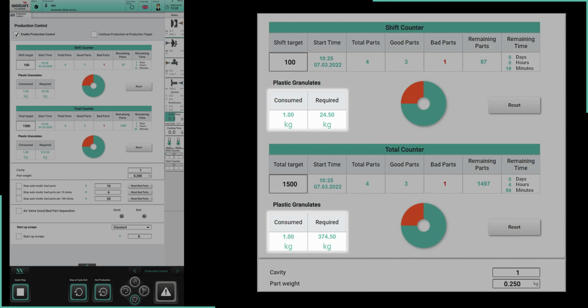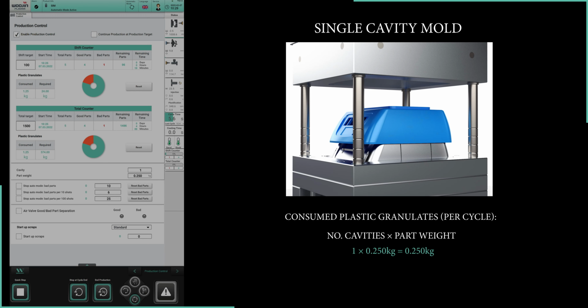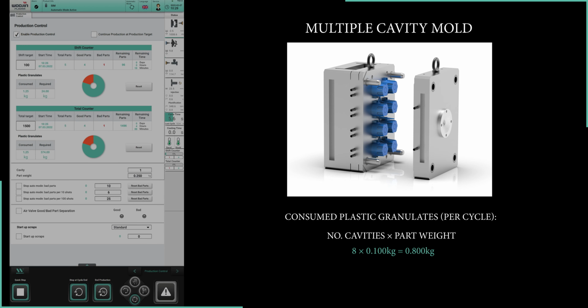Based on these values, after each cycle, the amount of material used up to that point is calculated, as well as the required amount to produce the remaining parts. A cavity represents how many parts are produced inside of the mold each cycle. This means that for a single cavity mold, the quantity of consumed plastic granulate equals the part weight. If, however, the mold has more cavities, material required per cycle is going to be multiplied by number of cavities.